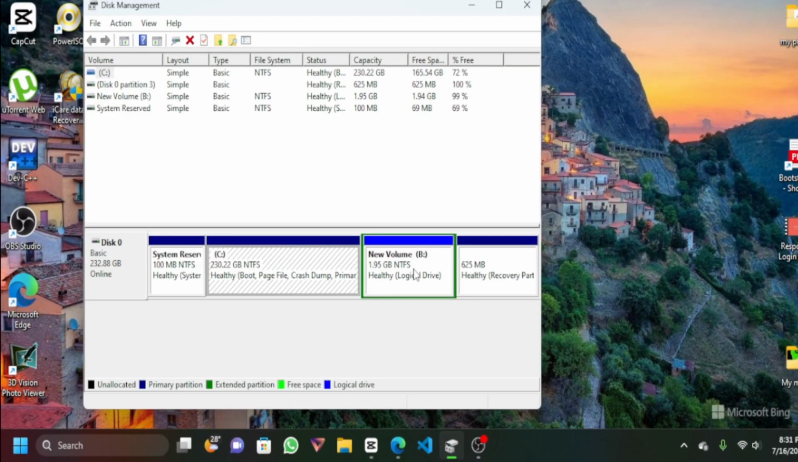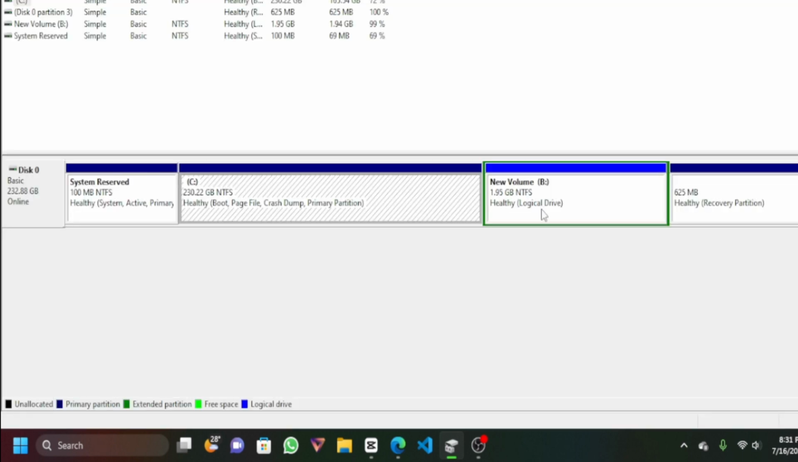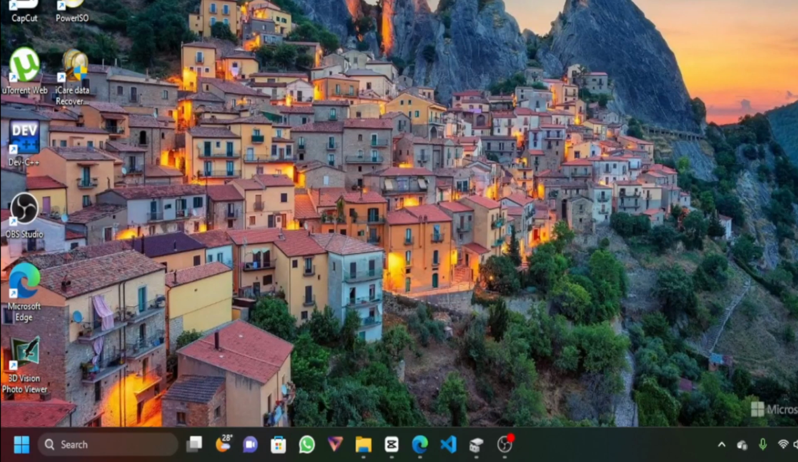When your shrink is done, it will be like this. So if you want to see the space there, you have to go. Guys, make sure that your tab, your windows should be like this. So guys, this is the space I have shrunk.